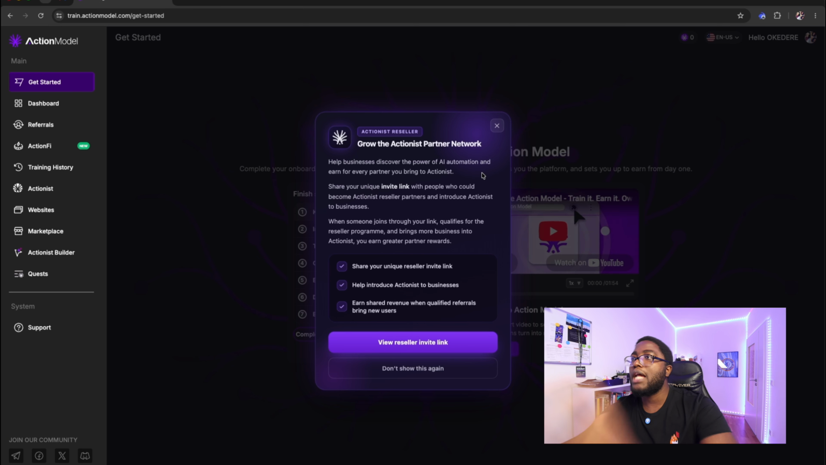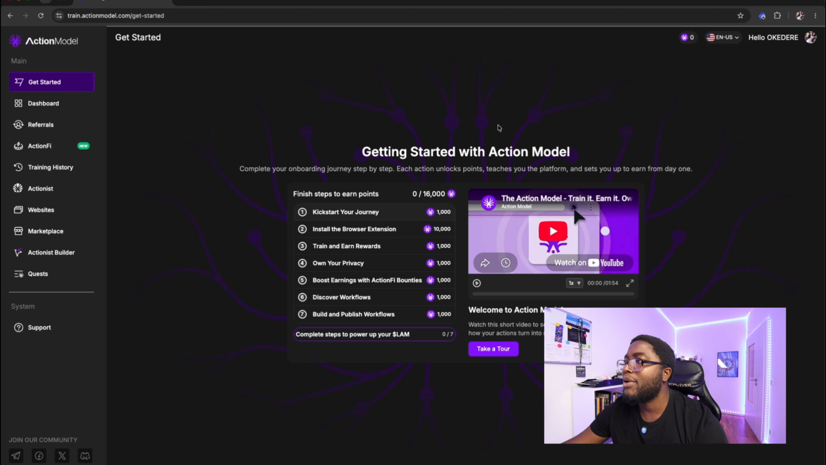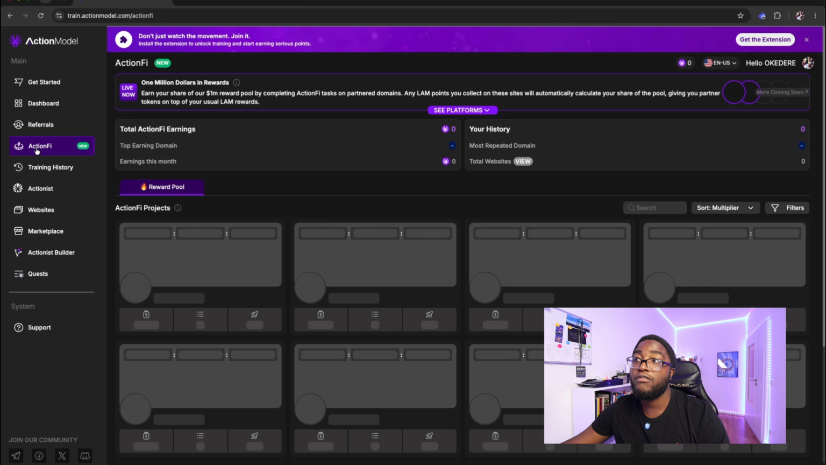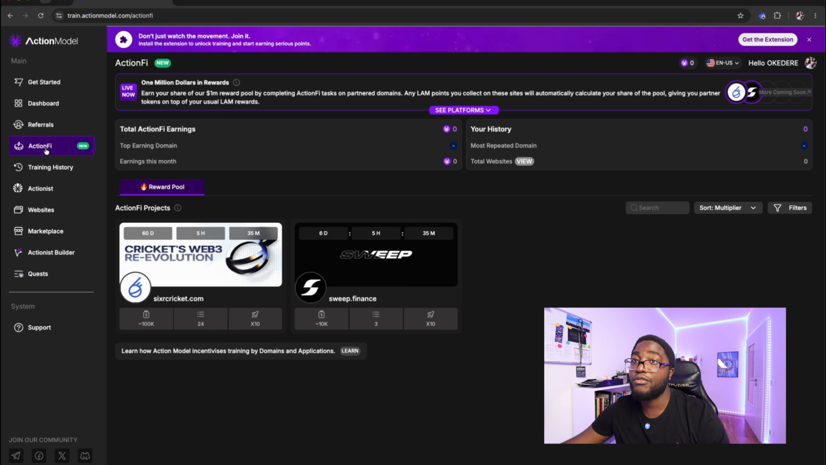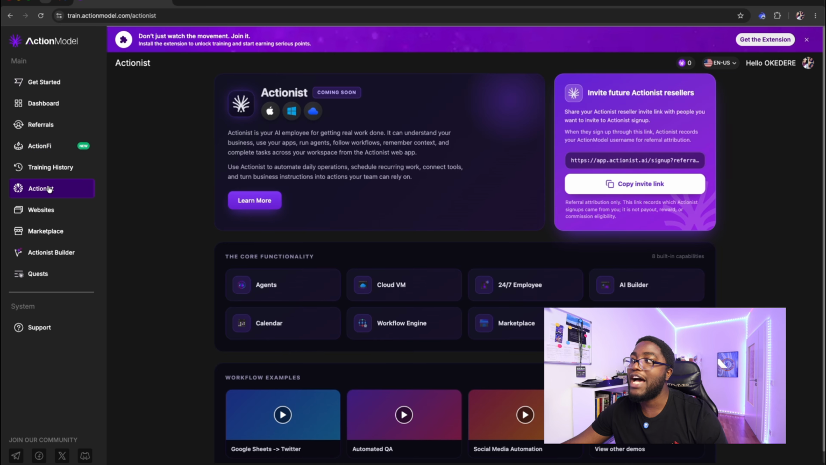Good. Now we are on the home page and it's showing Actionist, reseller, and so many things. But before we go into all of it, there are so many beautiful things about Action Model which I'm going to show you right away. You can see we have Get Started here. We also have something called ActionFi, which is where you participate in other products and make money from doing tasks on them. And you also have Actionist, which is basically the one that controls your system for you.